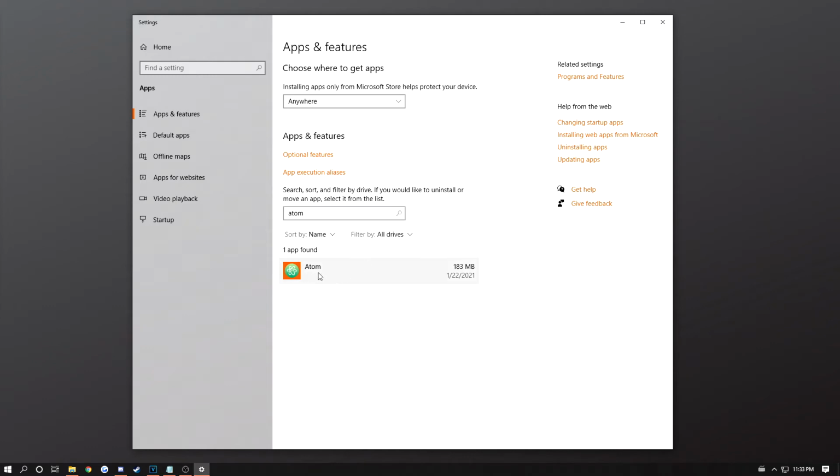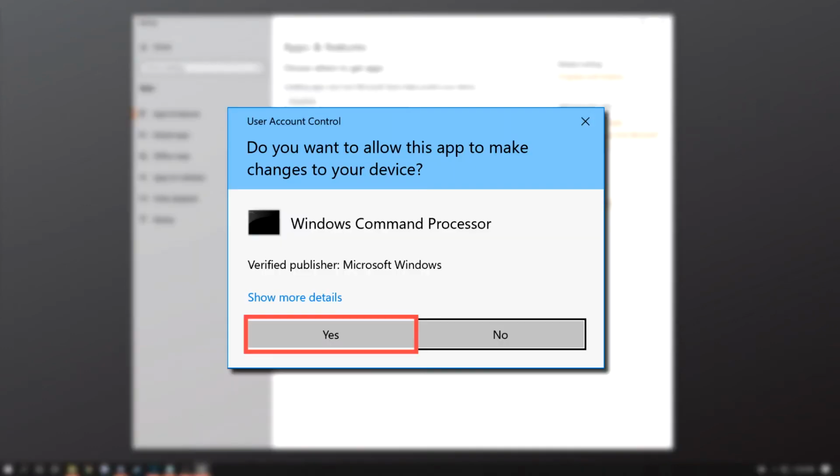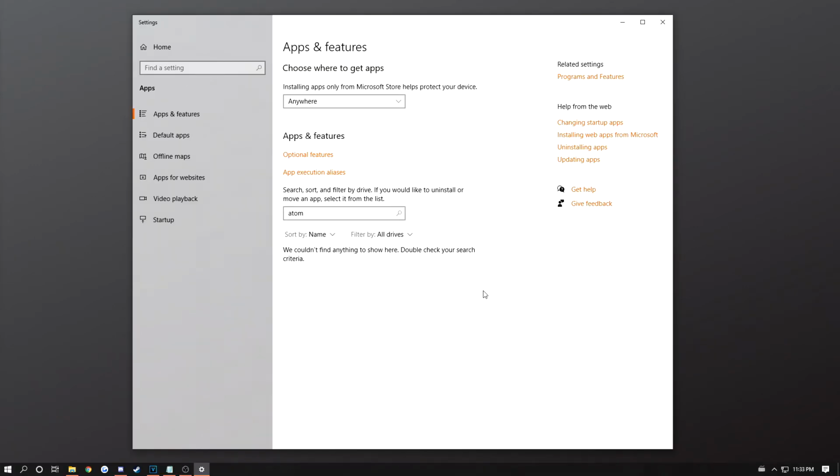Once you find the program you're trying to uninstall, click on it and then click the Uninstall button. Click Uninstall again and wait for a window to pop up. If it asks, "Do you want to allow this app to make changes to your device?" click Yes to proceed. It should begin uninstalling. If your program or app has coded an uninstall wizard, that will open now and you can click Uninstall again to proceed through the wizard.